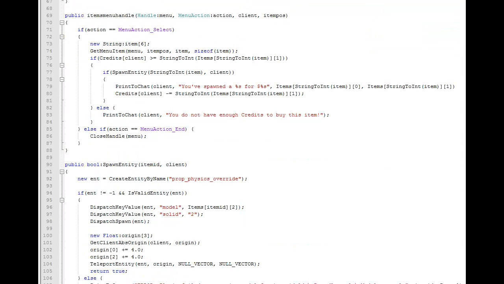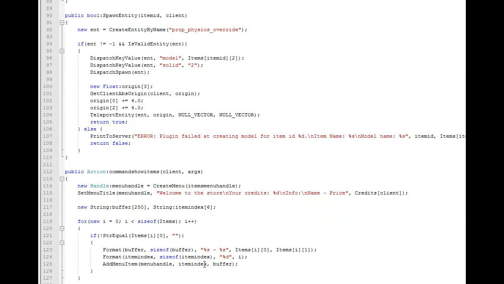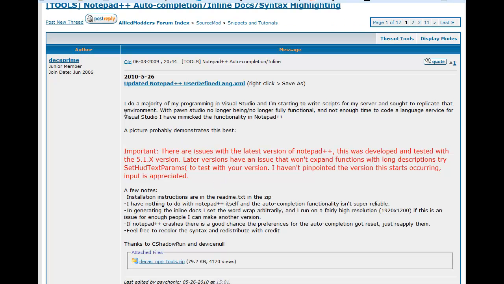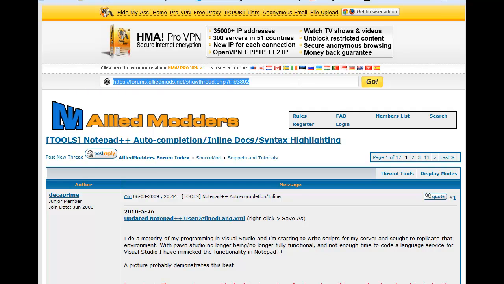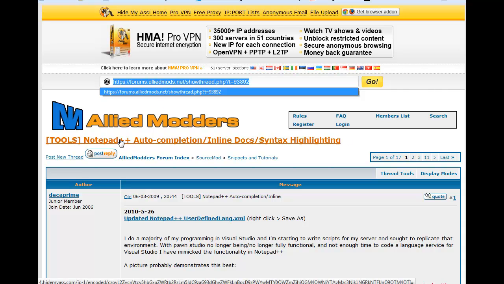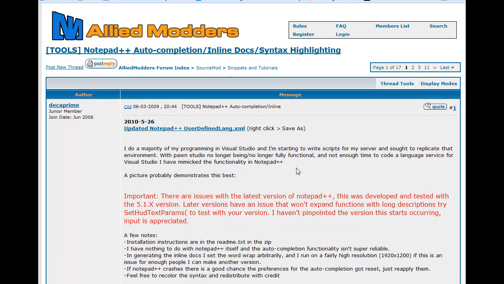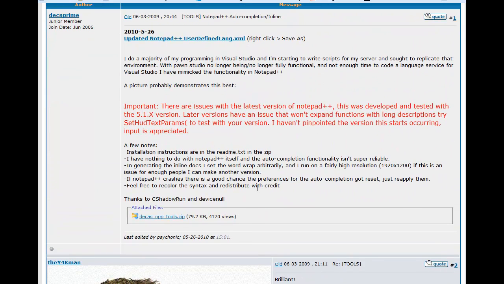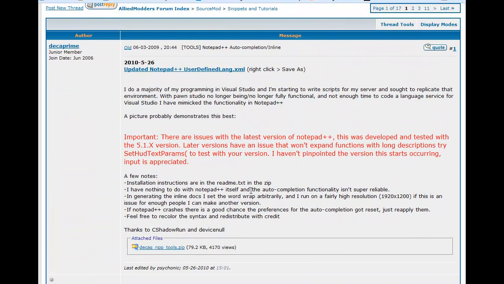So you can have this, and let me close the downloads. It's very easy to download. You go to this link right here. I'm using Hide My Ass because I'm banned from the whole SourceMod website, so I have to use a proxy to get on, and this is the link. I'll probably leave it in the description, but you can find it easily by typing Notepad++ highlighting and then Allied Modders. Google always has the answer, at least for most stuff. But yeah, this works.